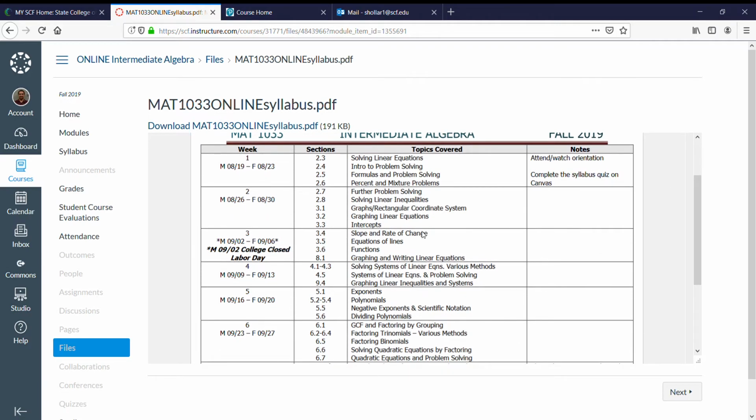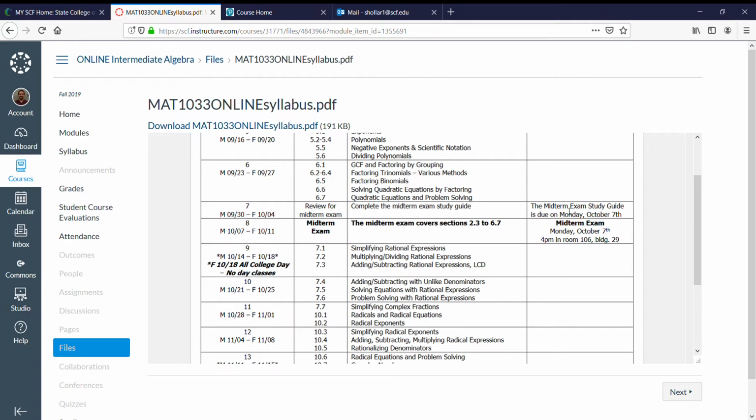And then the very last or second to last page just has a breakdown of all the weekly assignments. And over here I have the notes that say what you should be doing. I'll show you the syllabus quiz in a second. This gives you the midterm dates. You can see that I left the week before the midterm open so you can just review. So I'm not going to force you to do homework the week leading up to the midterm. I want you mostly just reviewing for the midterm.